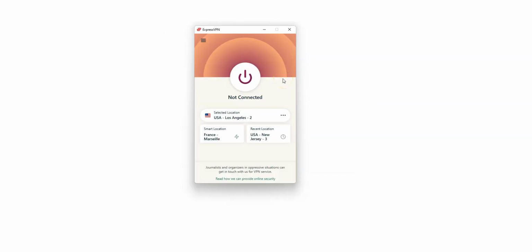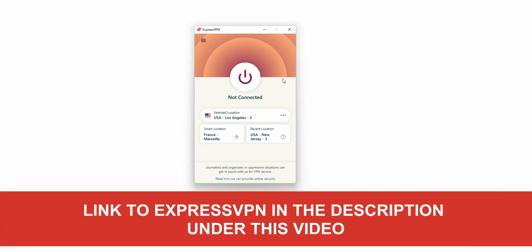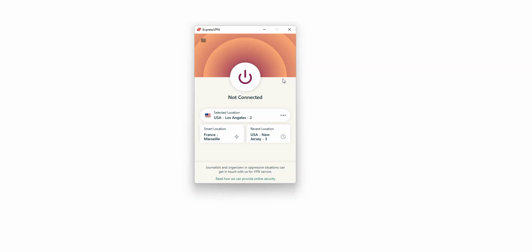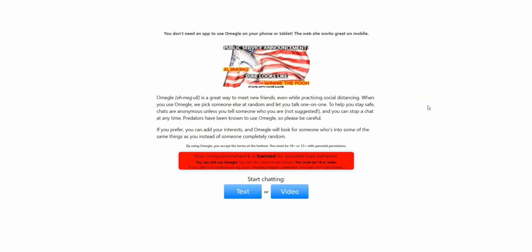The fastest and easiest way to get unbanned is to use ExpressVPN. ExpressVPN is an app that you can install on your computer, smartphone, or tablet, and that allows you to change your IP address. Once connected, your real IP address will be hidden, replaced by the IP address of the VPN server. Imagine I'm currently banned from Omegle.